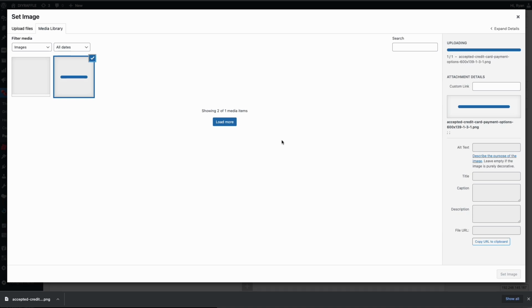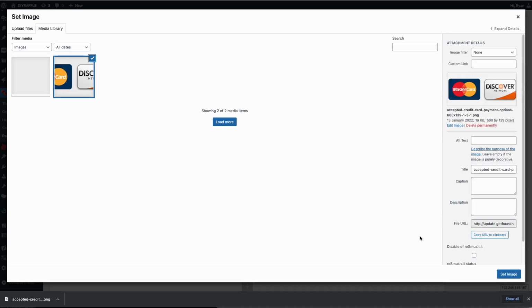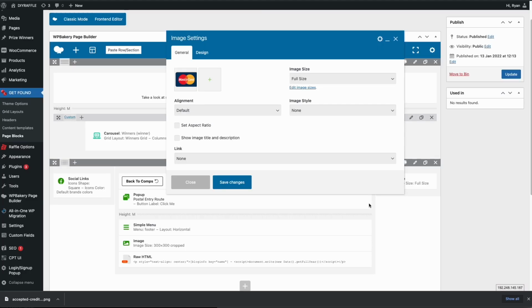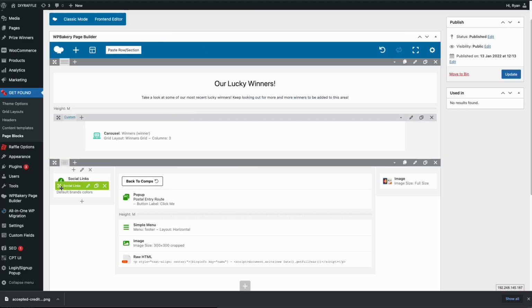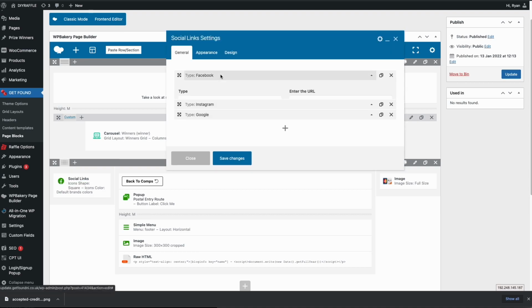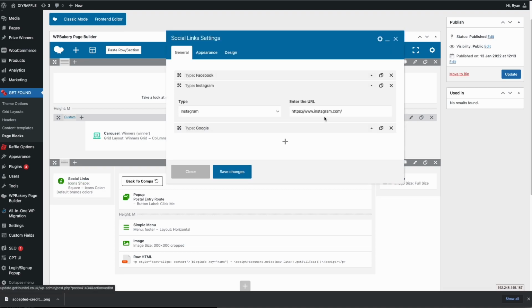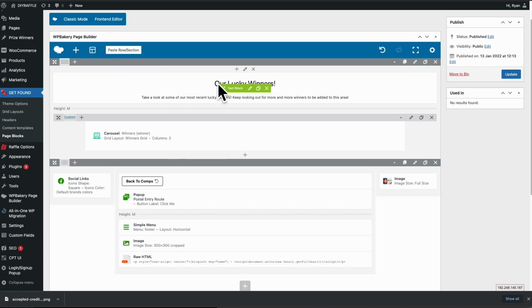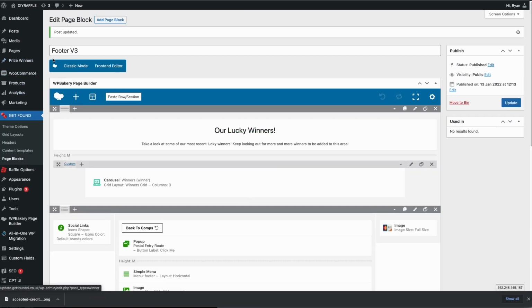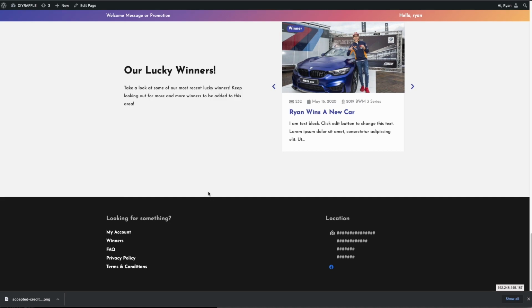Wait until that updates or uploads. Right, that's finally uploaded. Set the image, save changes. Social links here on the left hand side, you'll need to change these just as you would. Type in your social link, save changes. If you want to update any of these, like the text above here, all good. Click on update. That'll save that footer to footer v3, but you'll recognize that nothing is actually updated on the website.